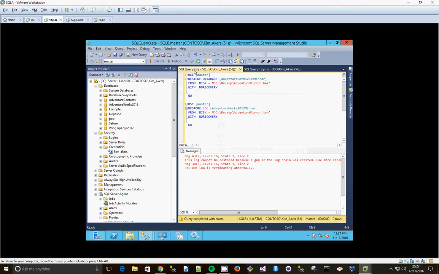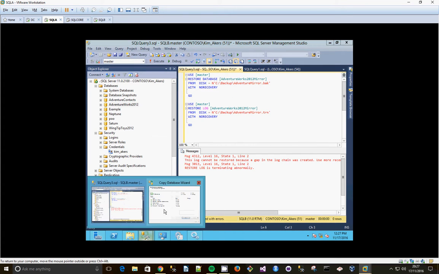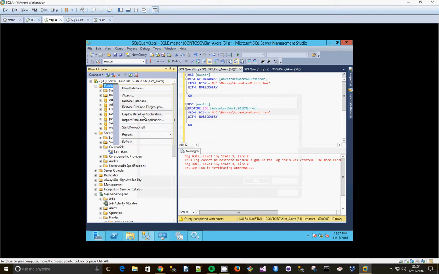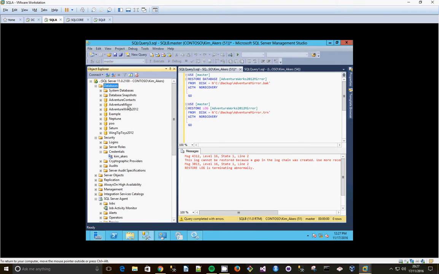We go back to SQL A. So look where my copy has got to. That's still running. And once that has been copied, we're going to take a backup of it and copy that backup across to SQL B. There we go. There's that done. So we click that. And we refresh. And there's our Adventure Mirror.